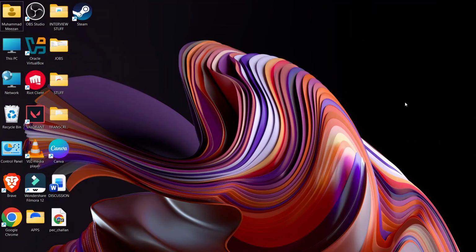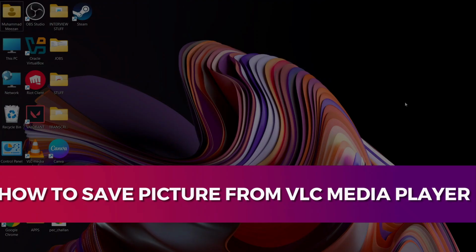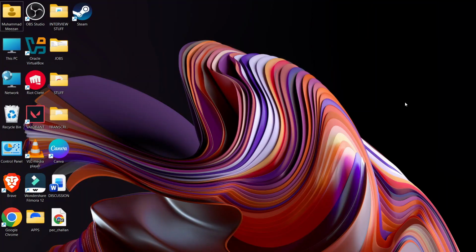In today's video, I'm going to teach you how to save pictures from a video using VLC Media Player. Whether you're creating custom images from your favorite clips, or you simply want to capture frames for gifts, projects, or social media, this step-by-step guide will walk you through everything you need to know.